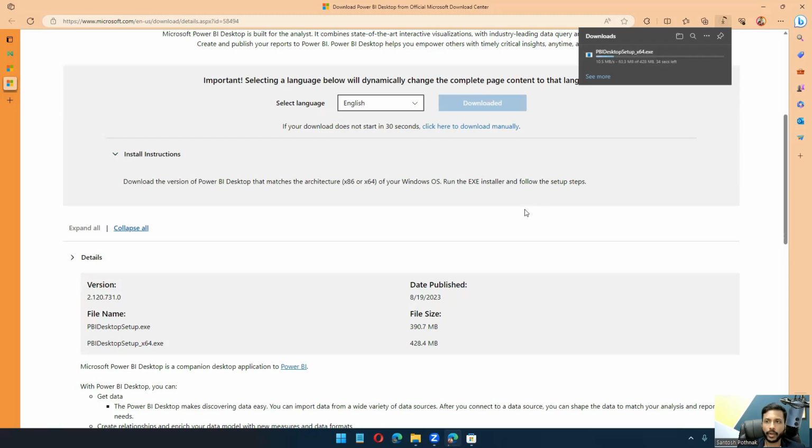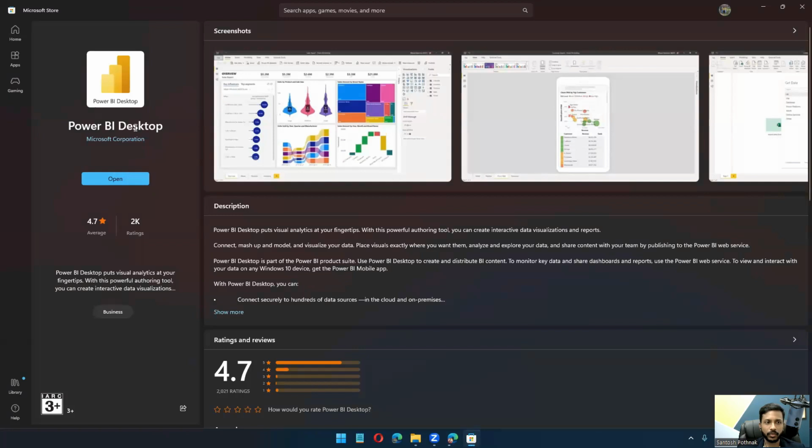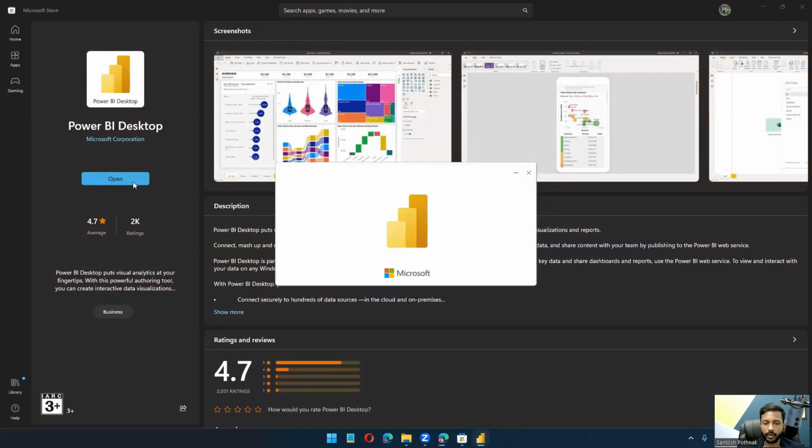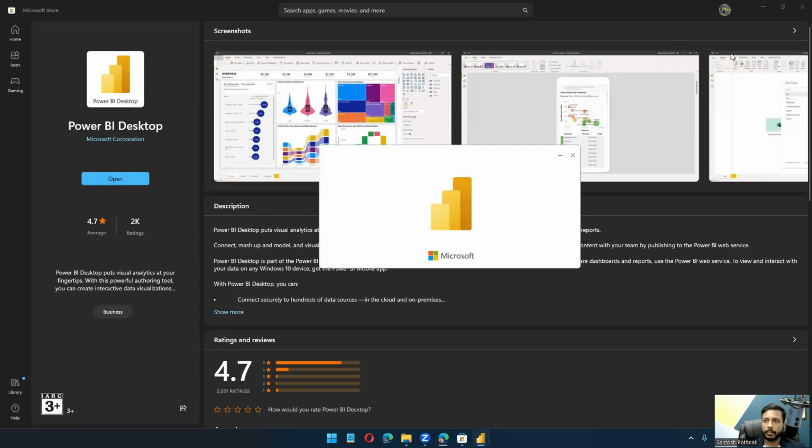We are not going to install the .exe file because we are already doing the installation. The installation is already being done using Microsoft Store. I think it's already done, and now we can see there's an option to open it up. Click on open. This will open up your installed Power BI Desktop. As you can see, this is how it looks.